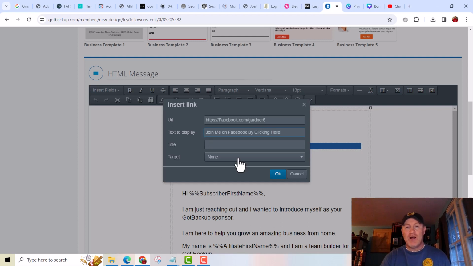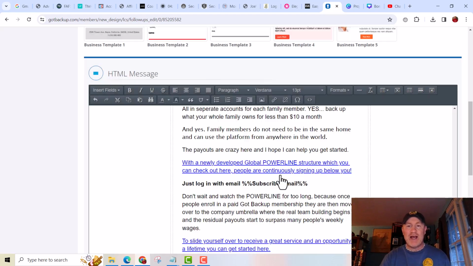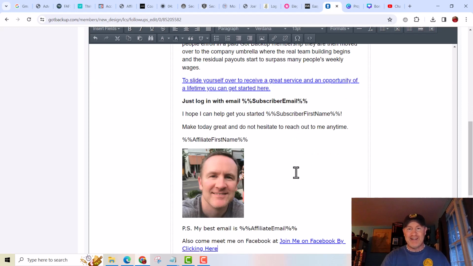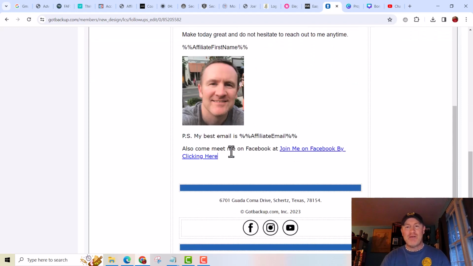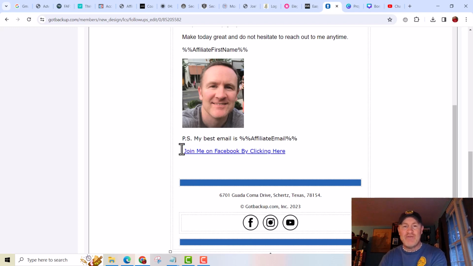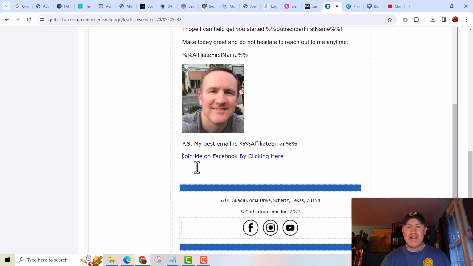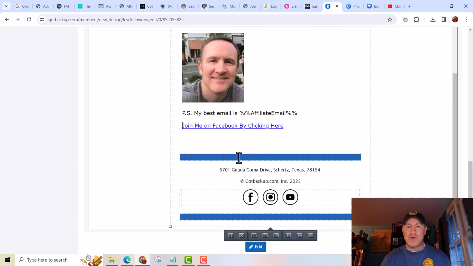I can do that as well. So if we change that, now that I have the link, I have the text that is going to be hyperlinked, or super hyperlinked, I guess. And notice this also says "come meet me here on Facebook" and "join me on Facebook." That's a little redundant, so I want to get rid of that. I can just delete that. So: join me on Facebook by clicking here.